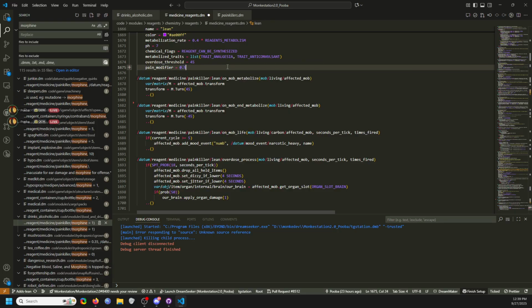Reagents have a really cool thing that you can do this very easily with. It has on metabolize and on mob end metabolize. This is basically when it enters your system and when it's completely out of your system. Pretty easy. So on metabolize, it will transform you. This is a bit complicated for code. Matrix stuff's a bit complicated. It's just editing how the physical object looks.